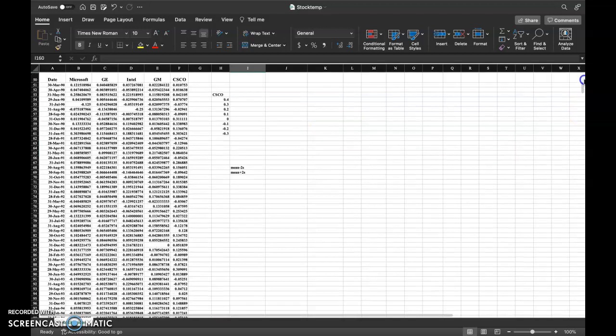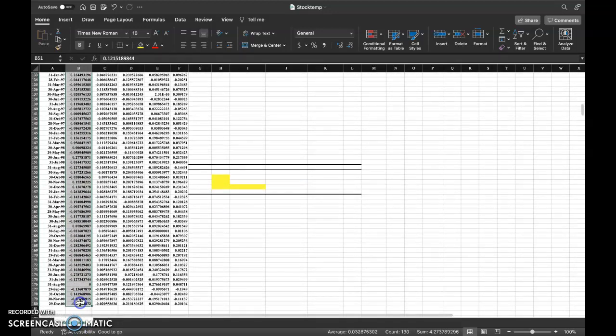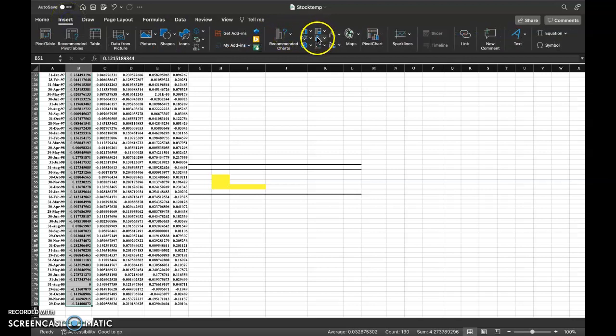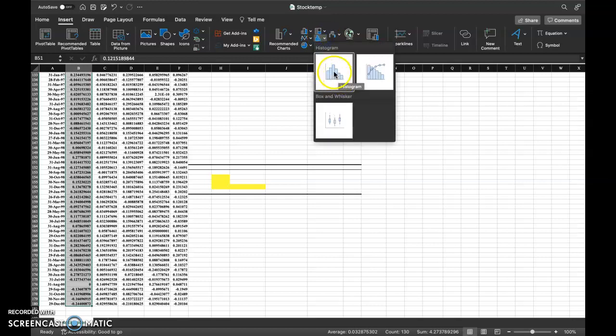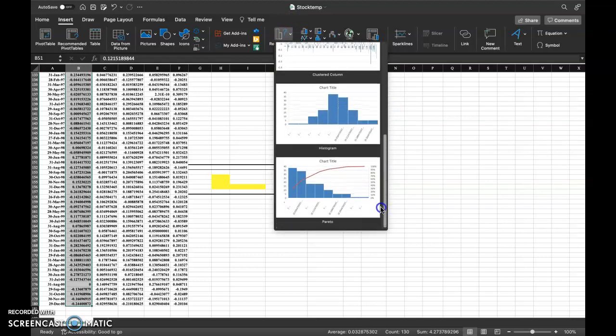I am going to come all the way to the top, and let's say I wanted to do a histogram for all of the values from Microsoft. I can simply highlight the entire column of values, go up into Insert, and this little chart icon is for all statistics, and that's where you'll find the histogram. You can also go under recommended charts and it'll show you what they recommend. That's where you can also find the histograms.